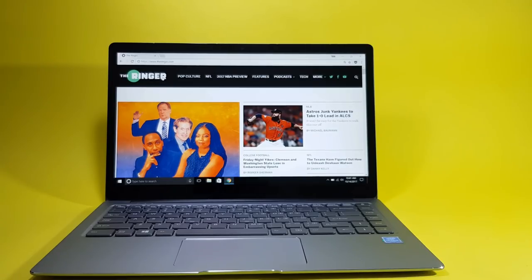So overall, the Chuwi Lapbook Air, it's looking excellent. I believe you can pre-order on GearBest now, starting at just $340. So other than the sluggish storage for data transfers, for $340, this is a really damn good laptop.